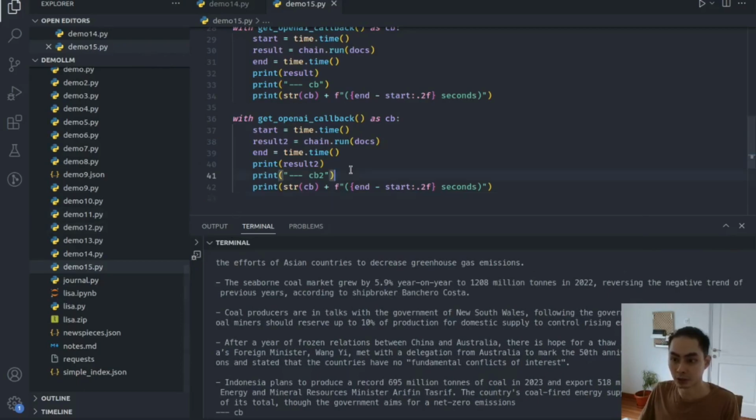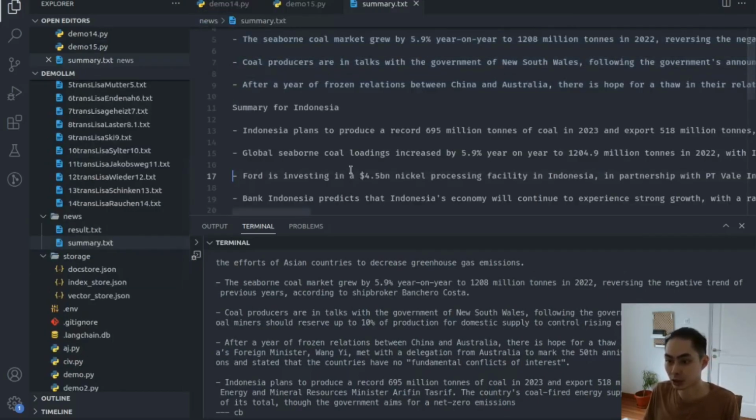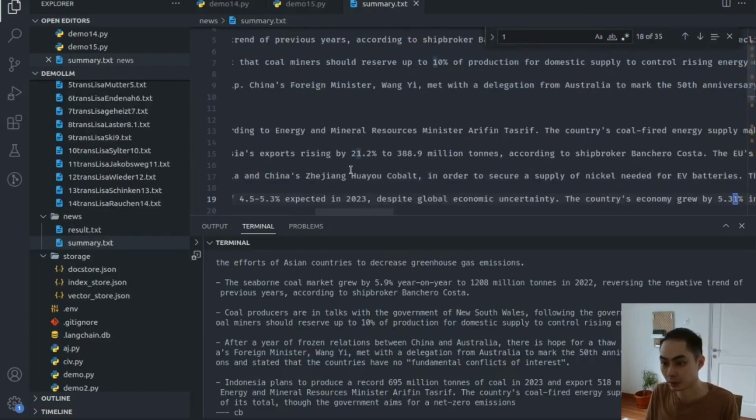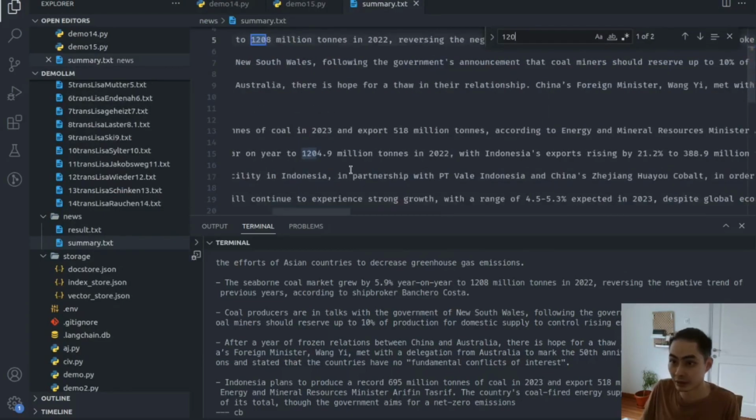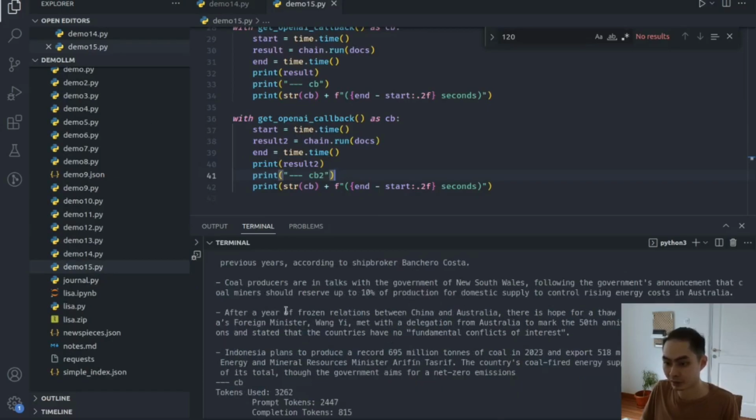One thing you should do is you should always fact check it a bit. So if you open up the summary and you search it up by 1,200, there it is, so 1,208 million tons, so at least you know the information wasn't randomly pulled from nowhere, but it's actually accurate. And then you have the years of frozen relations between China and Australia. There is hope for thaw in the relationship. China's Foreign Minister Wang Yi met with a delegation from Australia to mark the 50th anniversary of bilateral relations and stated that the countries have no fundamental conflicts of interest. Alright, so you can read up more about this.